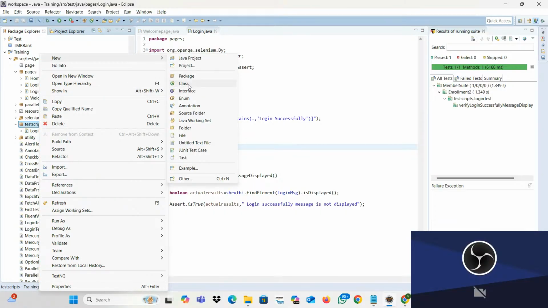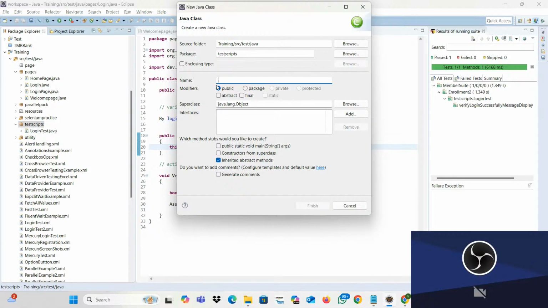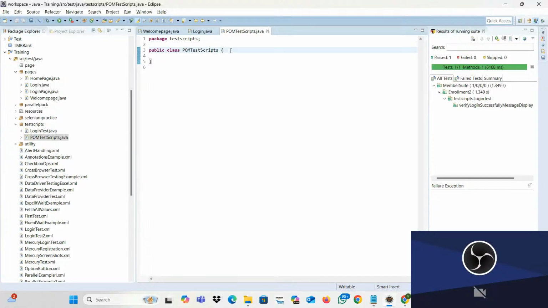The script is, I'm putting the class name as POM scripts, Page Object Model test scripts. In real time you can put whatever name you want. This is my POM scripts test script class. What you have to do is launch the application. How to launch the application? You already know, right? Before method, public void open application. How do we launch the application? Go there.